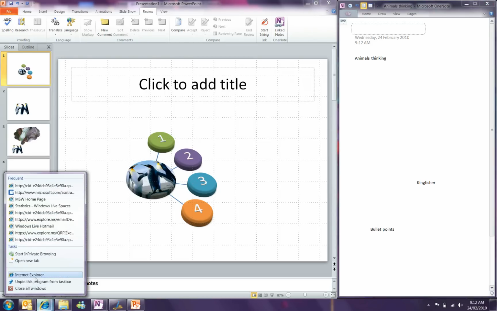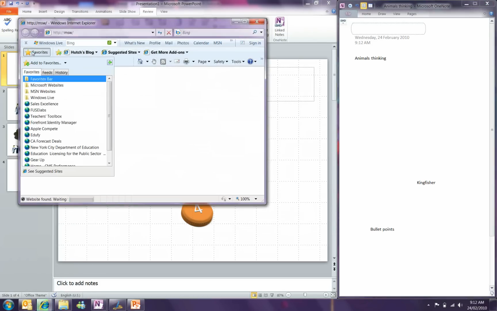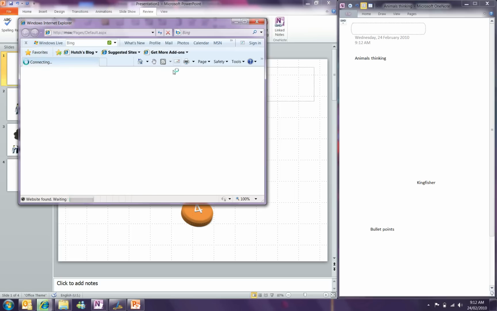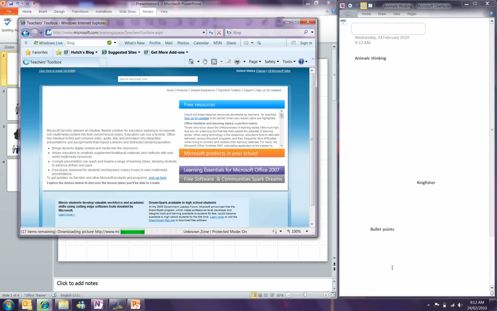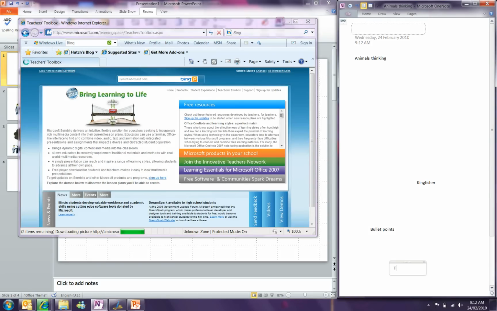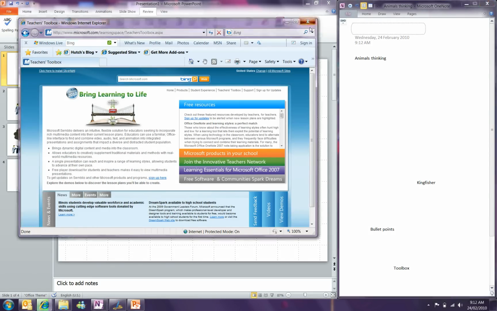Now, I'll open up a new web browser, and I'll go to Teacher Toolbox. Now, this could be something that I'm working on with the class. It's a particular website that I'm referencing as part of this assignment, and I can click down here and go Toolbox, and I'll close that off.